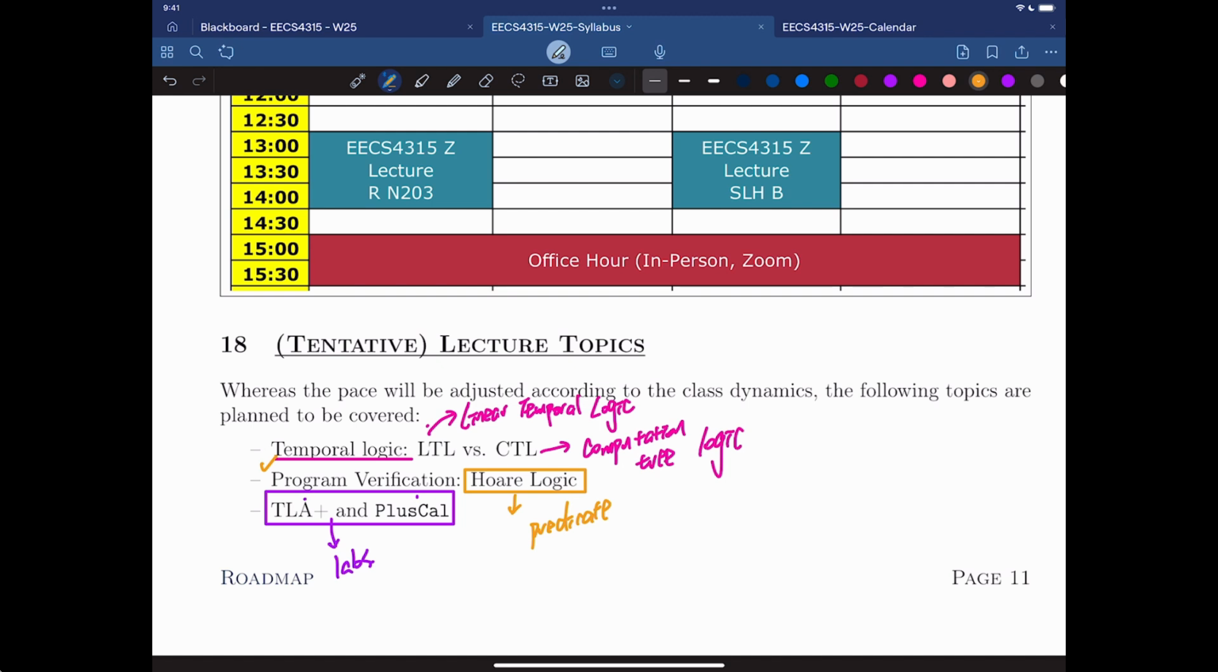Because for those of you who learned about 3342 almost a year ago, you may have forgotten about the details, which is understandable. Okay? Predicate logic and also propositions. Okay? So tentatively, these are the three main topics that we're going to cover for the course. Quite a lot. Okay? Quite a lot.